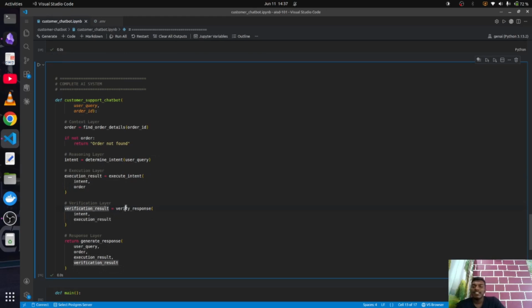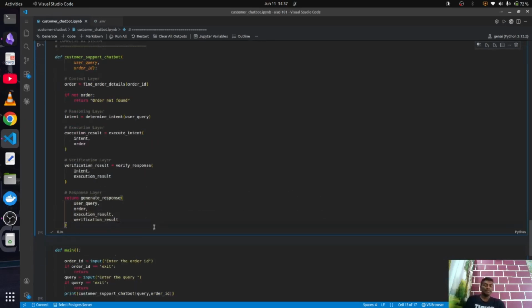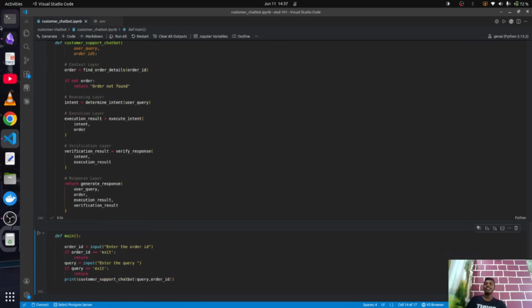And the verification result just verifies the response, and then finally you just have a generate response which will shape it into natural language. These are the five layers which we discussed.